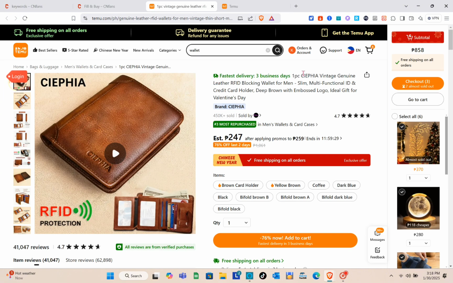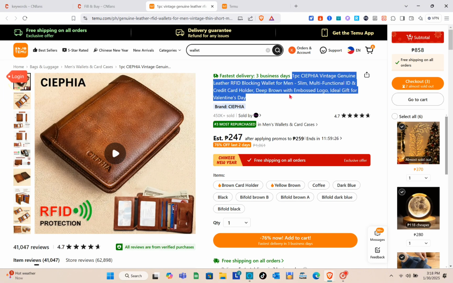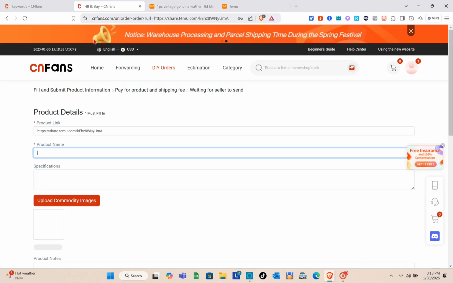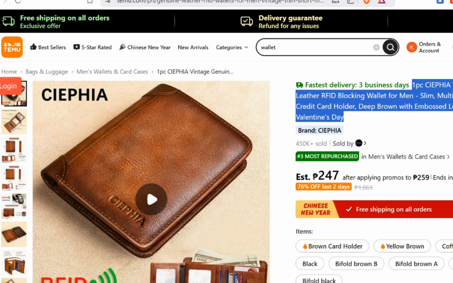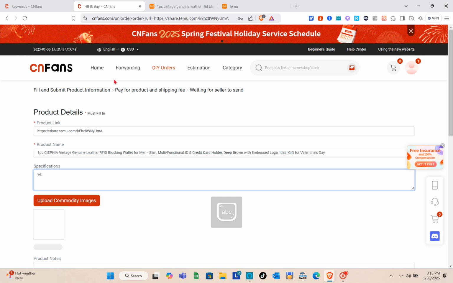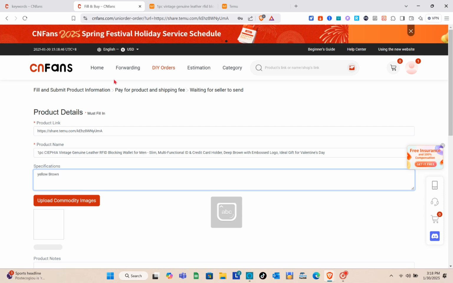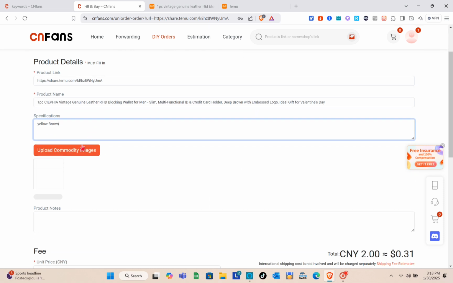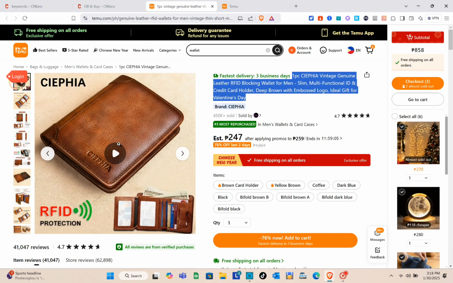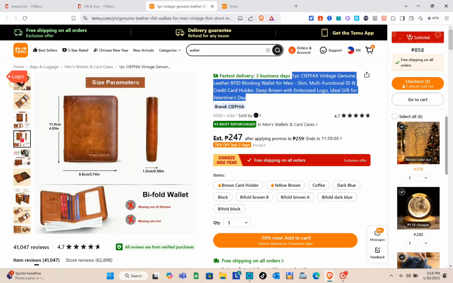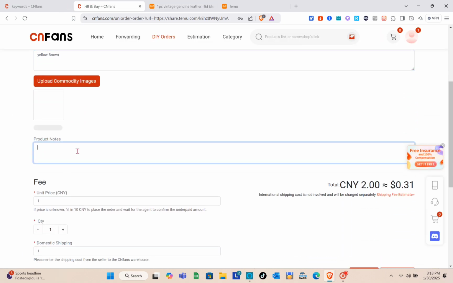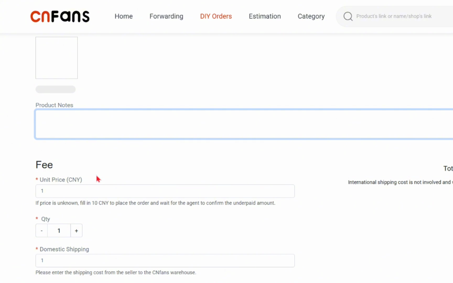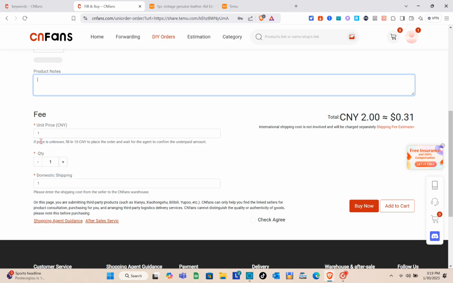If you cannot find directly the products using the links, you just have to manually type out right here the details. So the first field is the product link. Next is the product name. So make sure to copy the full name of the product. So paste it right here. That's right. And then the specification of the product or the variation of the product that you want to purchase. Then of course you can also leave a special message, or if you want to tell them that you have a special requirement for your purchase. And of course make sure to upload a photo, an actual photo of the product that you want to receive.